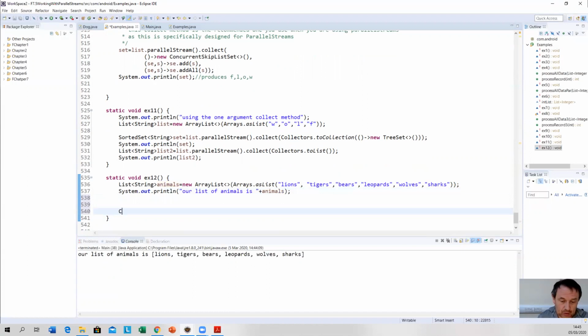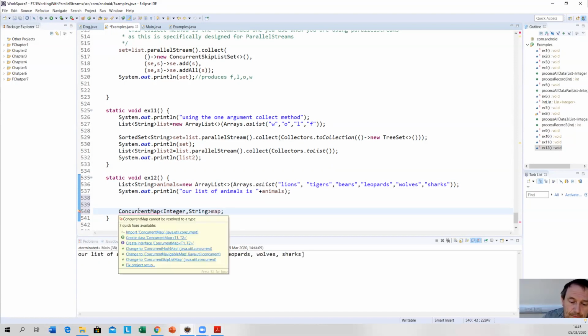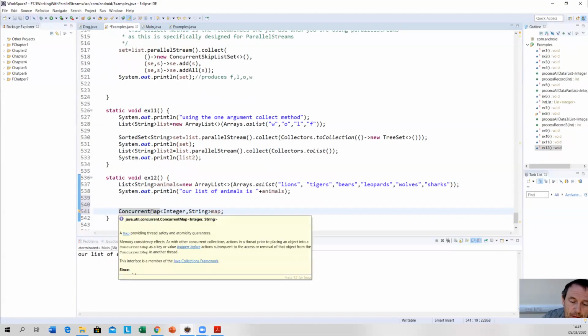So I am going to import ConcurrentMap. Did I spell that wrong? ConcurrentMap, Integer, String, map. Now, I don't know if I did this before.